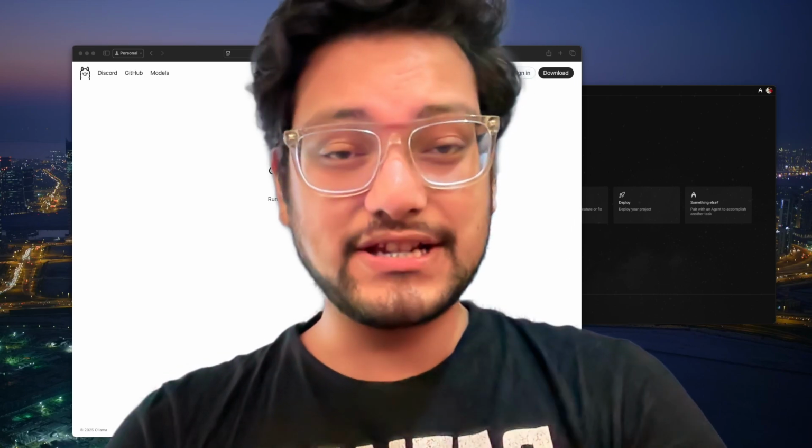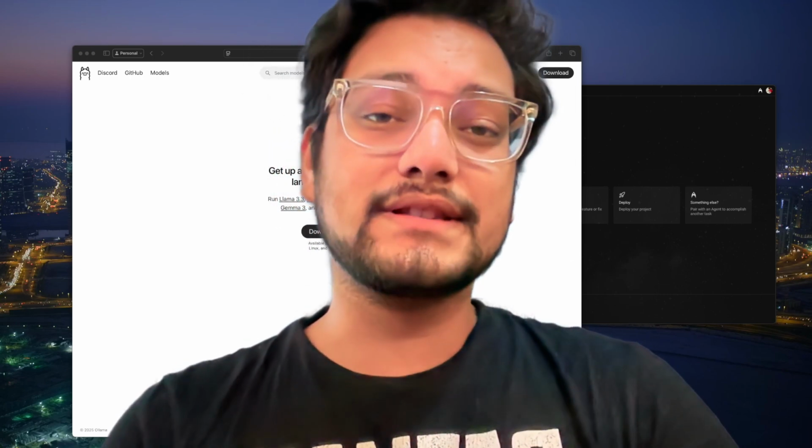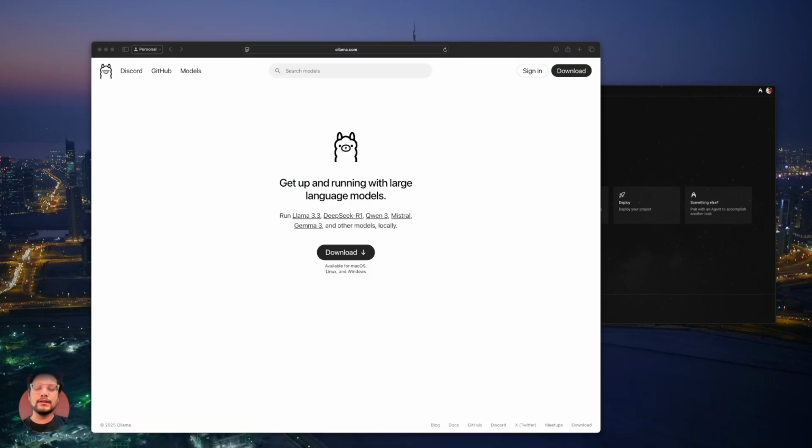Today I'm going to show you how you can set up a local AI like ChatGPT on your own personal computer. So let's get started. In order to run a local LLM, we need this tool, Ollama. This is a free open source tool created by Meta, Facebook, to run different types of LLM models locally on your own personal computer. So let's download it.